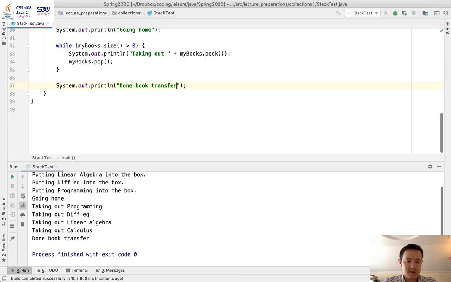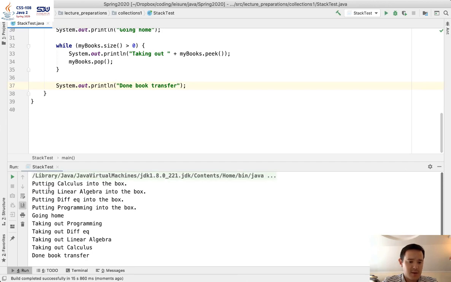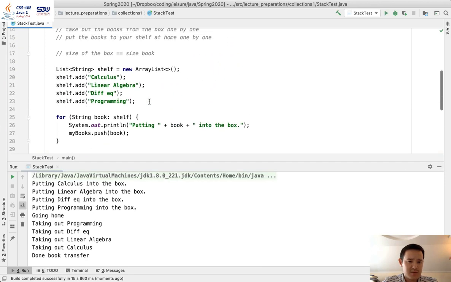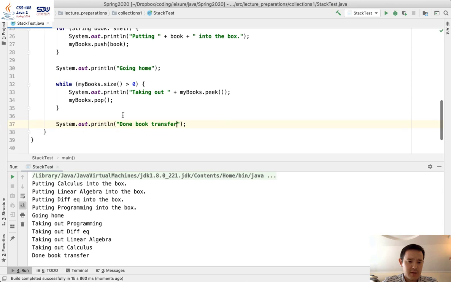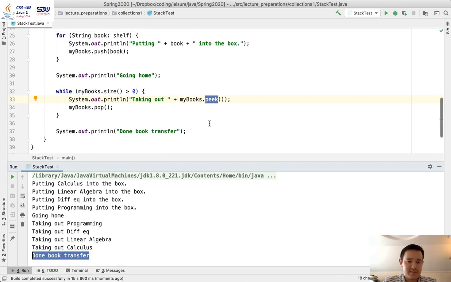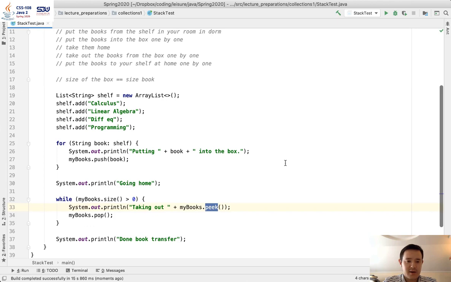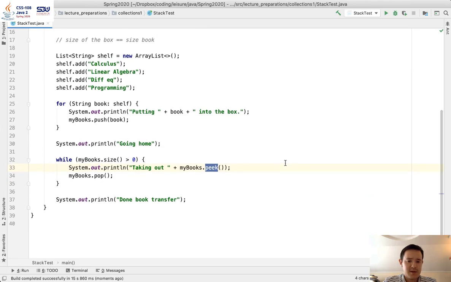Let's run this program. All right, so here you can see, putting calculus into the box, it's going to be the first book, then linear algebra, then differential equations and programming. Then you go home, then you take out the books, right? Pop, or peek, doesn't matter. Taking out programming is going to be the first one, and then you take out differential equations, and then you take out linear algebra, and then you take out calculus, and then it's done, okay? All right, I hope this example made it clear on how stacks work.